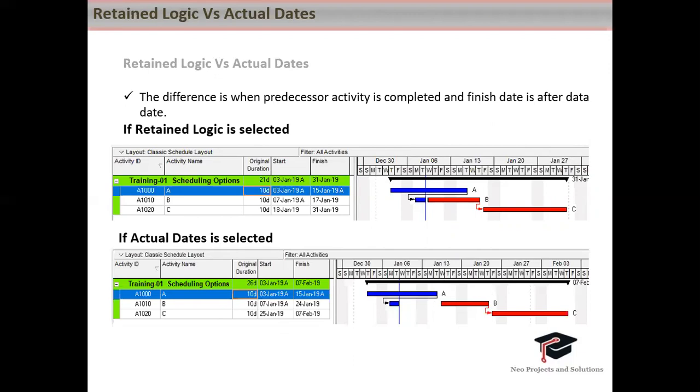This is what Primavera provides us. But the standard and default option is retain logic. Most of us always use retain logic as the scheduling option. Most schedulers may not know why we are using it or what the impact is. So I hope this video clears up how we can use the scheduling options.